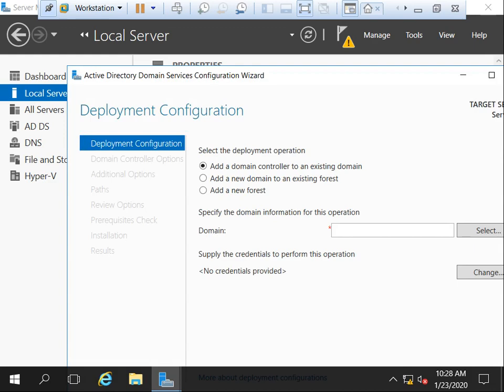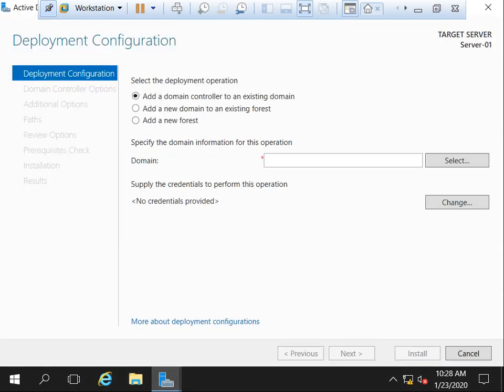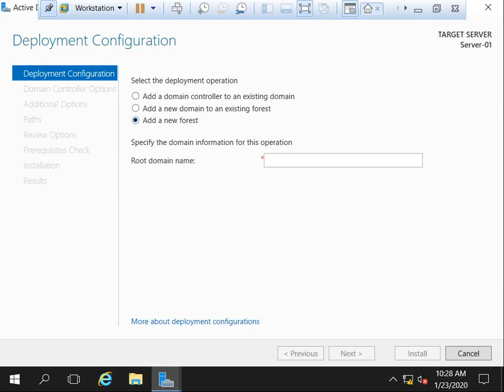Now you can see that we have the options. Okay. So we need to choose first, add a new forest. New forest means new organization. This is my first domain controller. So we can go for add a new forest.